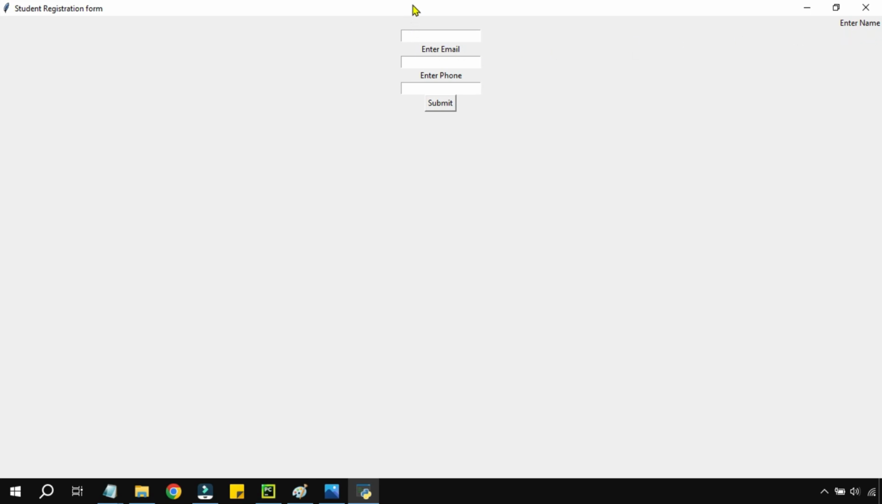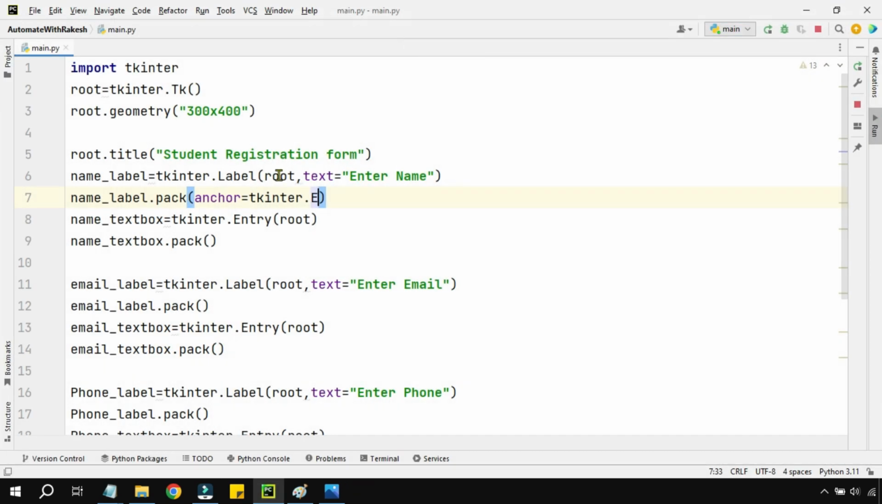Getting it? Similar way, we have north and south. North means on the top, south means at the bottom. So here my goal is to keep it to the left side. For left, I'll be using W. This much is understood.